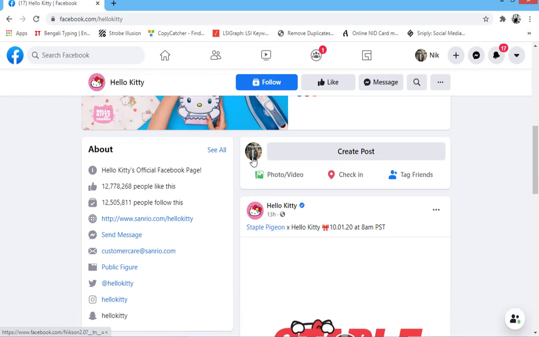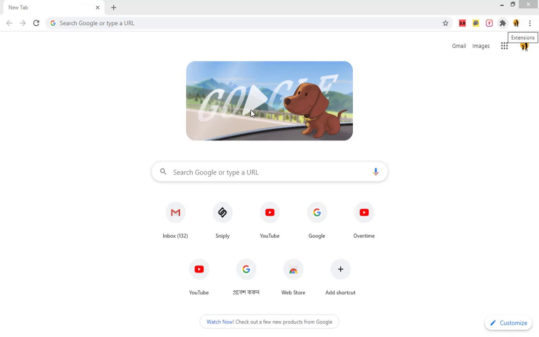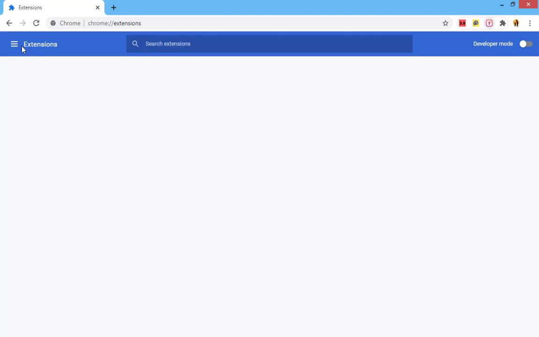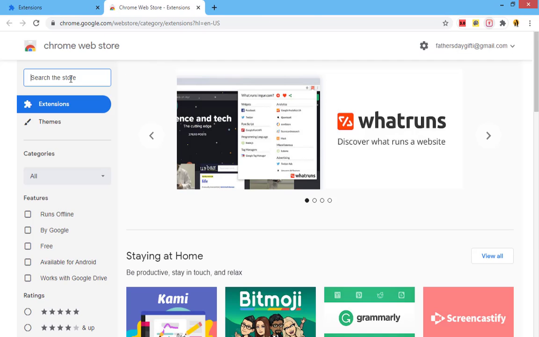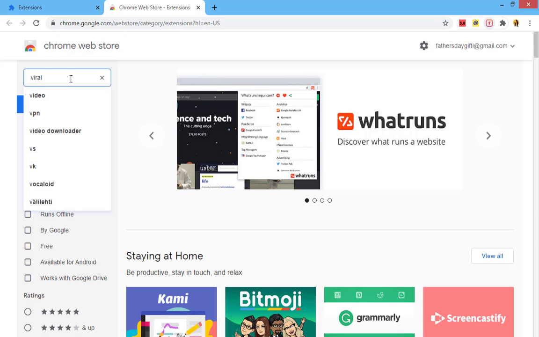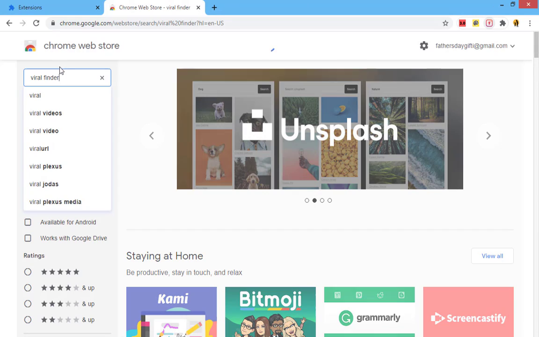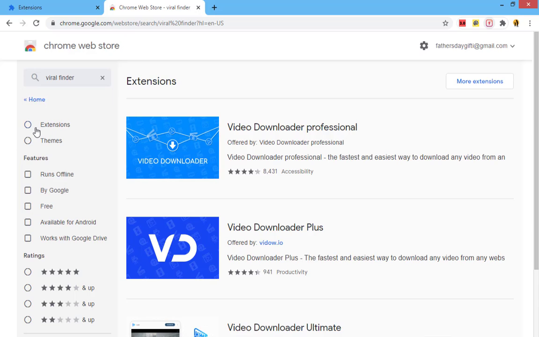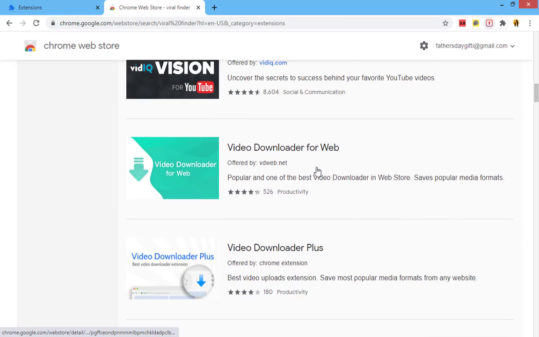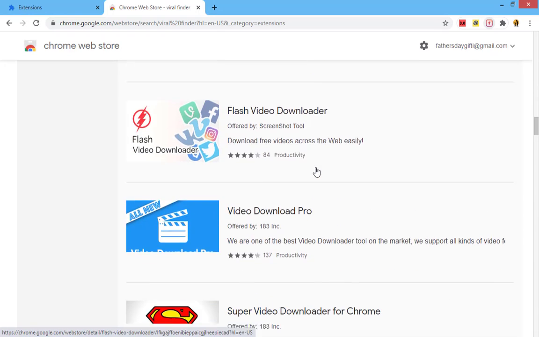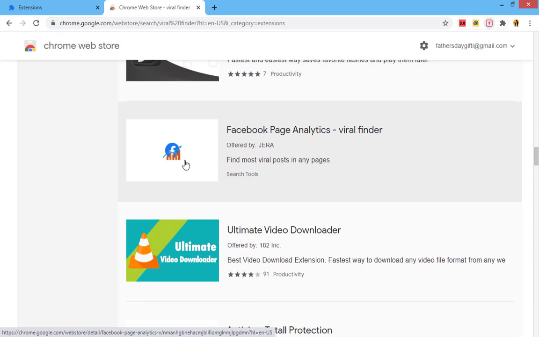On this page you can see there is a lot of engagement. There are a lot of posts and a lot of engagement. So how can we find the best, most shareable post from that page? For this we have to add an extension to our Google Chrome web browser. Go to the Google Chrome web store and type in the search bar Viral Finder. Click on extensions, then on the right side scroll down, and you will see this extension named Facebook Page Analyzer. Select it and add it to Chrome.